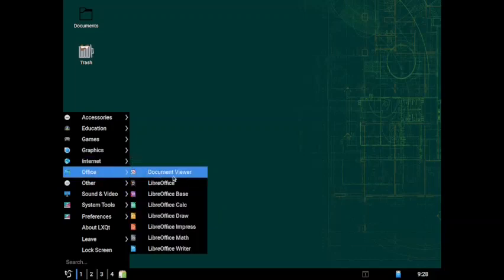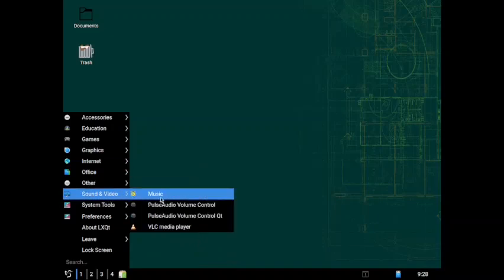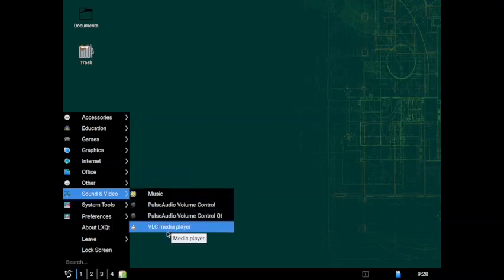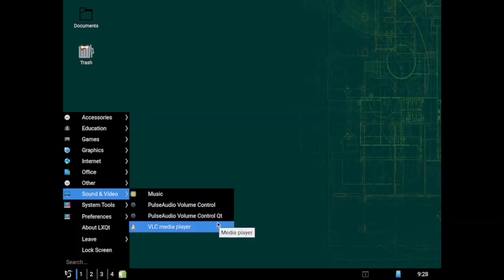In the Office section, you got the complete LibreOffice suite. So you got the document viewer, base, calc, draw, impress, math, and writer. In the other section, you got the YaST software manager. In sound and video, you got the Gnome Music. So Gnome Music is from the Gnome desktop, so don't consider it. You got the VLC media player, you got the PulseAudio volume control Qt, and this PulseAudio volume control, I think is from the KDE desktop, so don't consider this also. So the Qt version of the PulseAudio volume control is the native LXQT application.